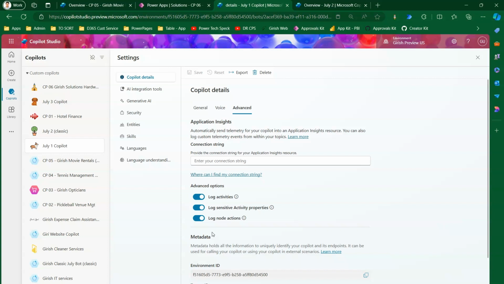So that's it, folks. This is all about using snapshot in Copilot Studio.